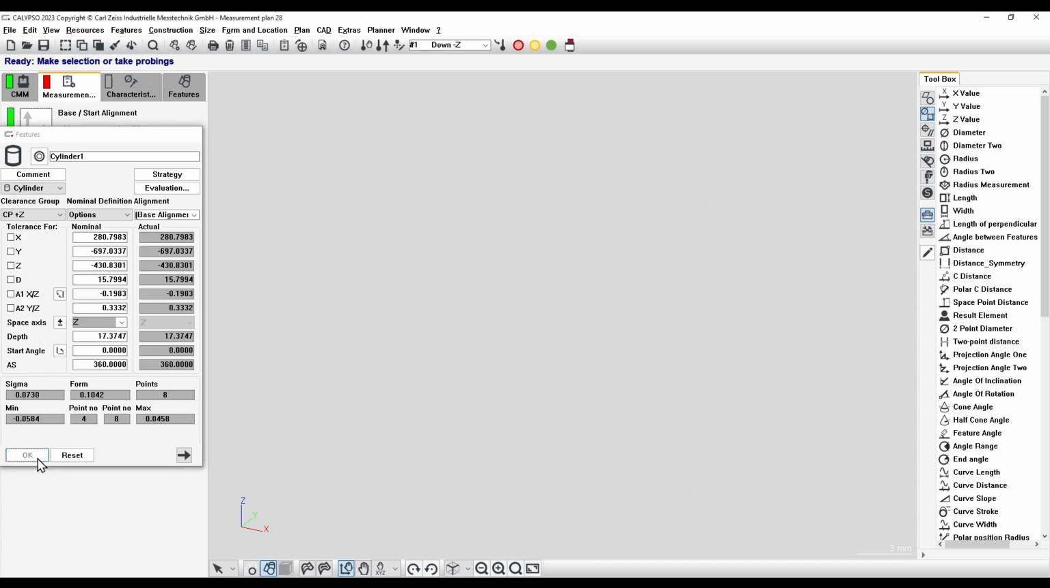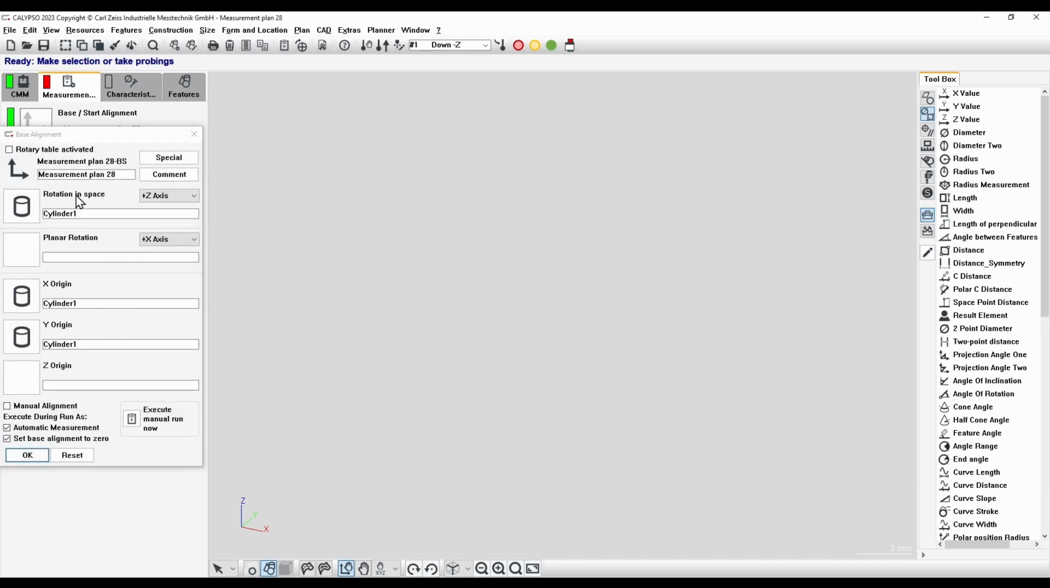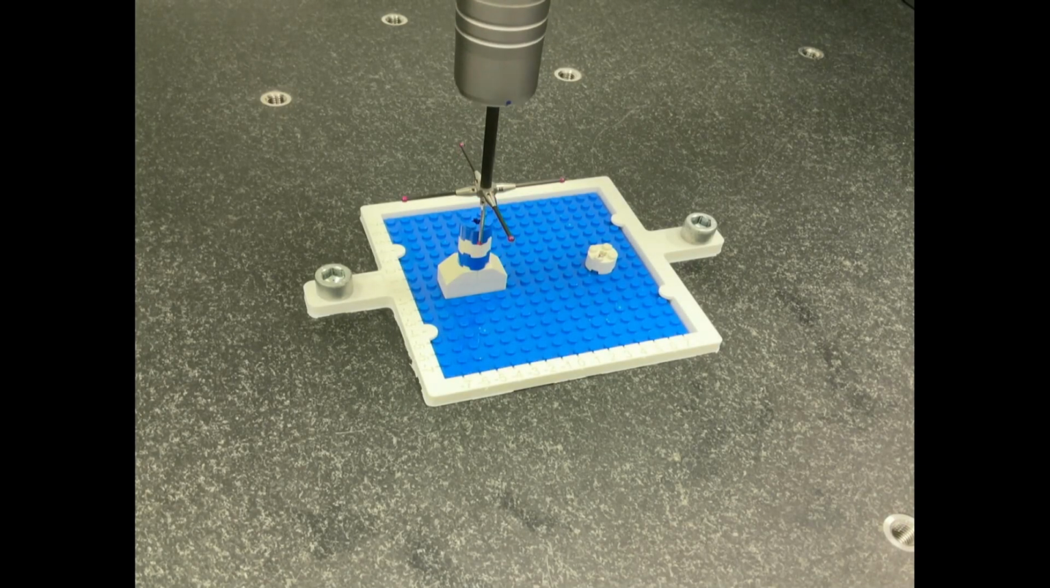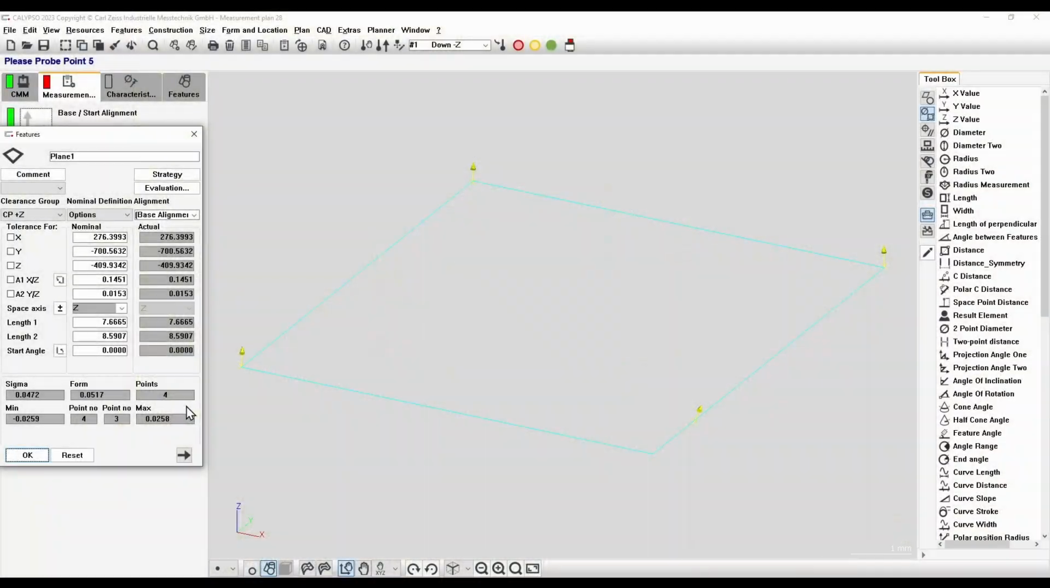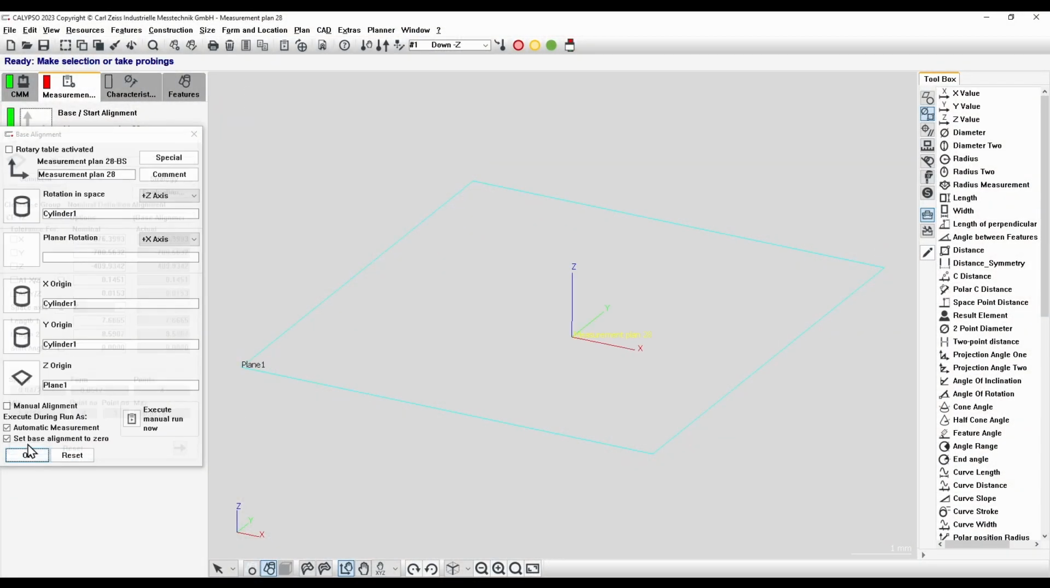Once we hit OK, the cylinder will be inserted for rotation in space, X origin, and Y origin. The next feature to probe is the plane on top of the cylinder. The plane on top is a suitable Z origin. The final feature to probe is the circle around the right piece.